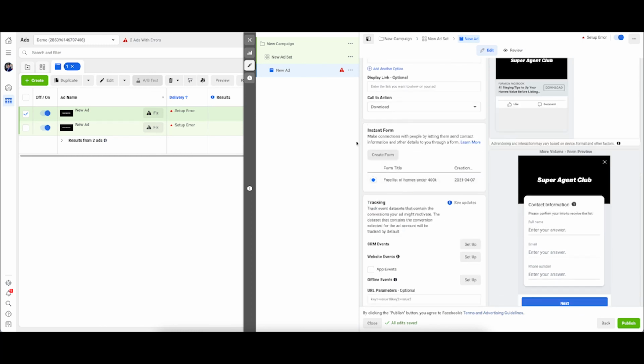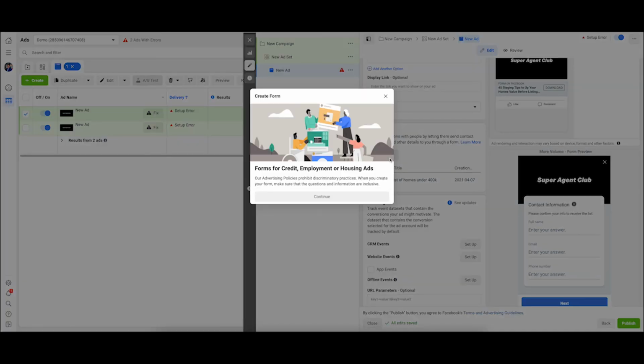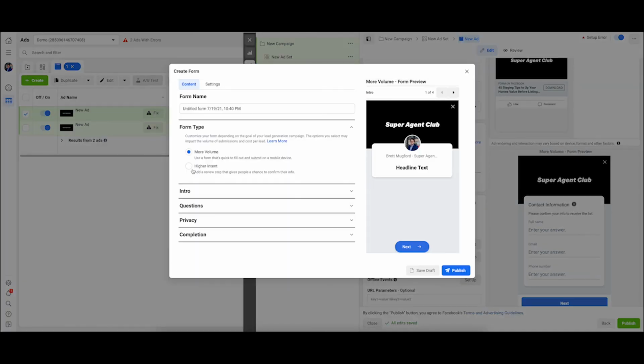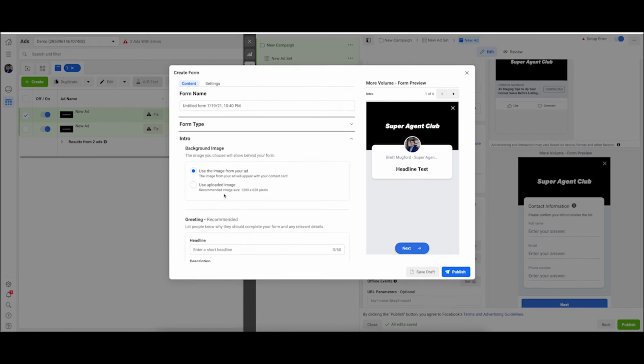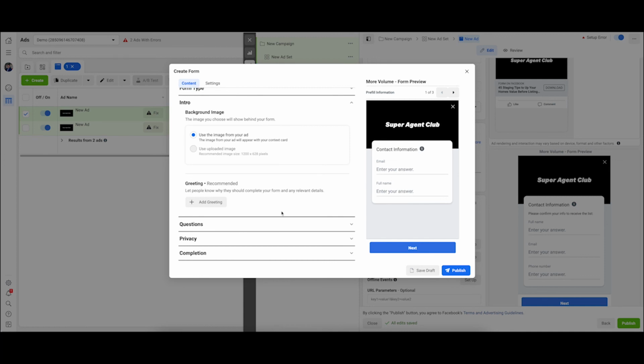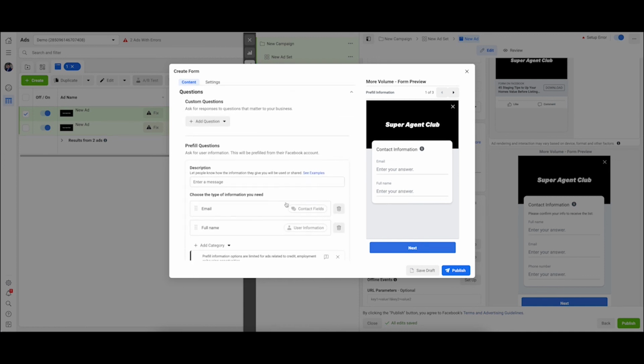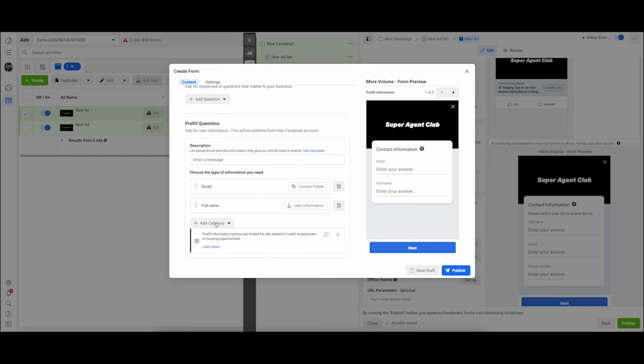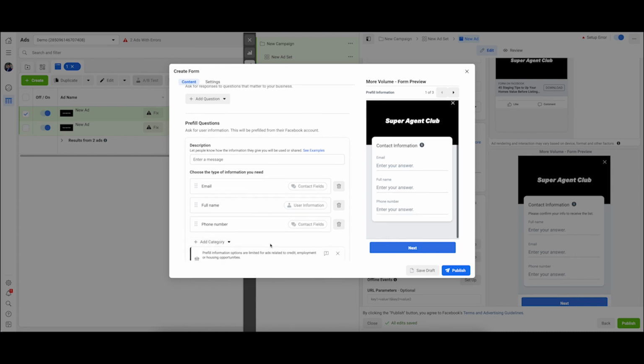All right, so if you're not doing the website one, what you will have here is these custom forms, so you'll have to set up the forms. Just go through here. More volume is good. You can get rid of the greeting to get straight to the point. Questions could be, what's your email, what's your name, and you can also go in for the phone number. What's cool about this is it will auto-populate from their Facebook profile, so a lot of times they just have to click next, and a lot of the information is good information.